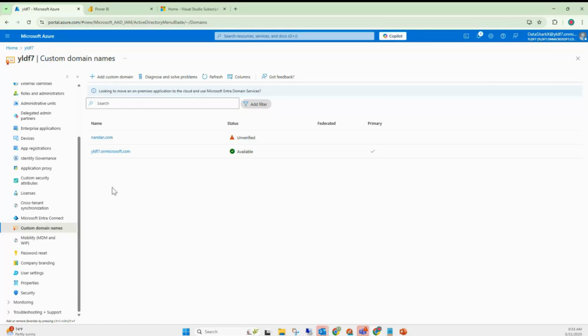So at that time, I can purchase multiple domains. So I can purchase datasharks.com. So my user's email ID within this tenant can be either @yldf7.onmicrosoft.com, or @nandan.com, or @datasharks.com. Okay, got it. So a domain provides me the flexibility to manage my email preferences and other communication preferences that we would see tomorrow once we deep dive into the user aspects.